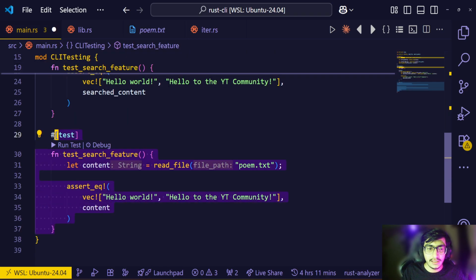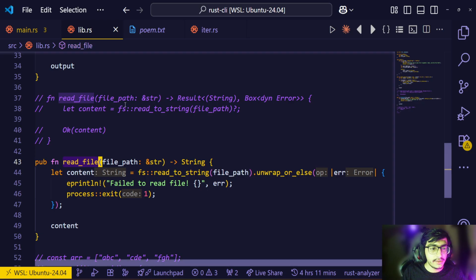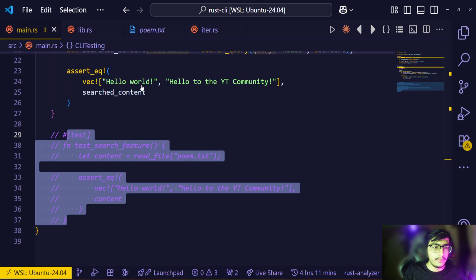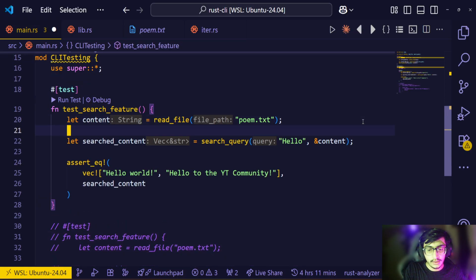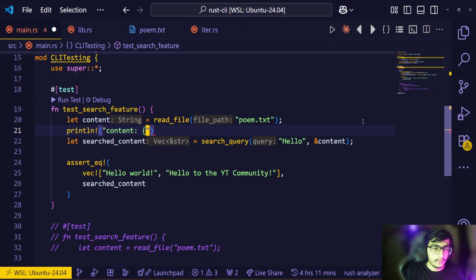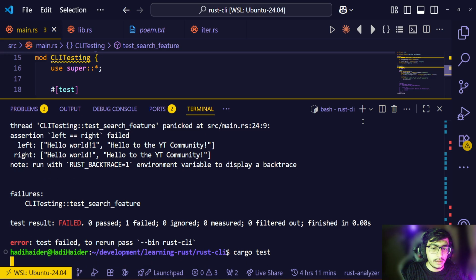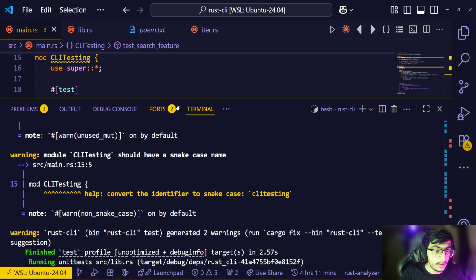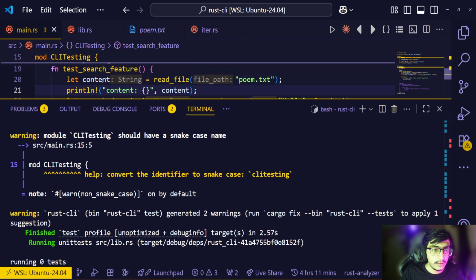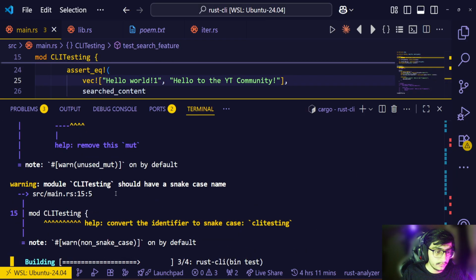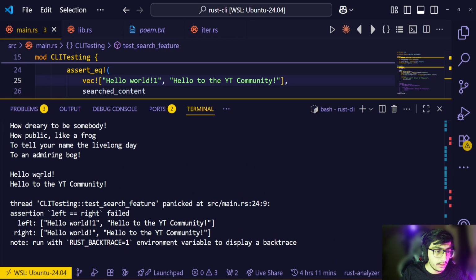For testing this, let me just add a print statement really quick here so that I can copy and paste println content, right? And let's run the cargo test. Oh my bad, let's try to fail it. Where is this? Let's just fail it. Okay, now we have it.